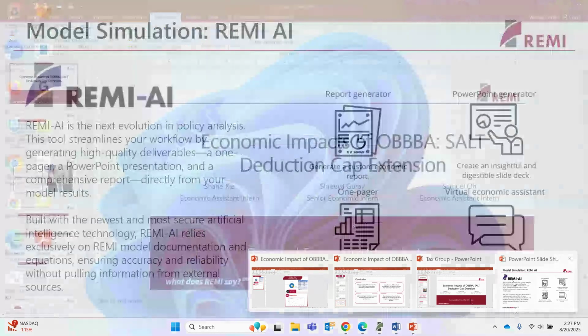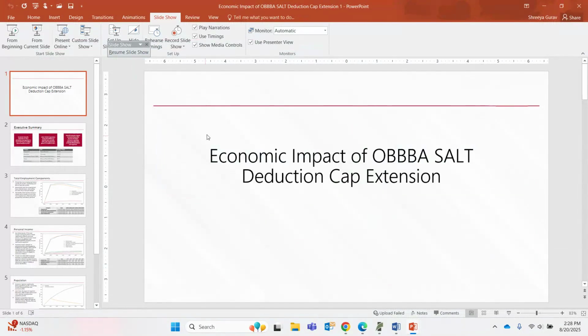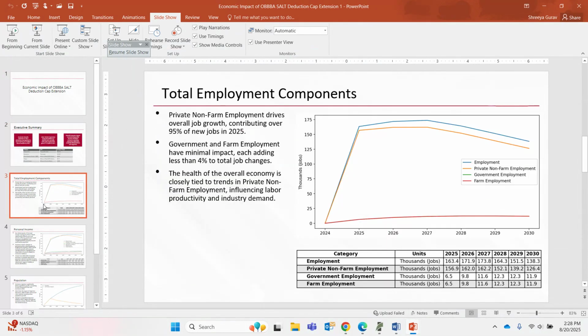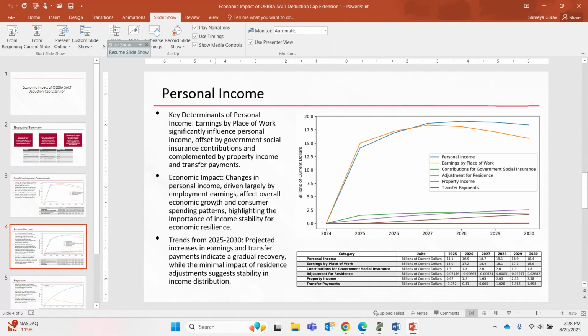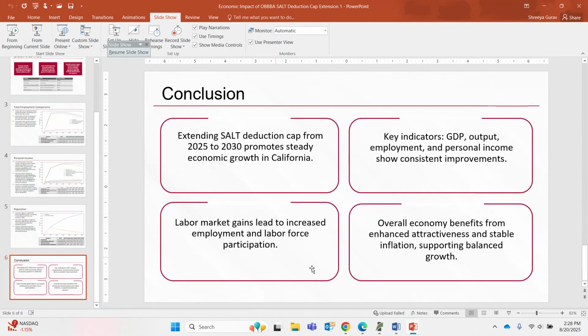The PowerPoint looks something like this, with the first slide being the introduction and title of the slide, the executive summary that walks you through employment, population, GDP, output, personal income, and it further broadens and elaborates employment components where you have a graph and a table supporting your analysis, and key takeaway pointers, personal income with another graph and table, and key takeaways of the analysis, population, and a conclusion tab.